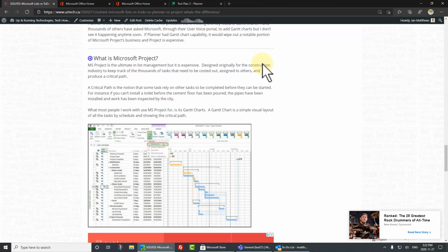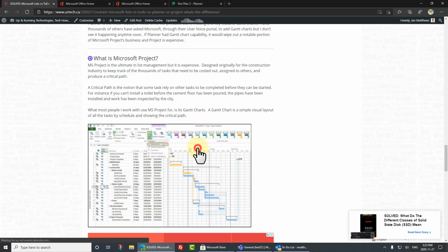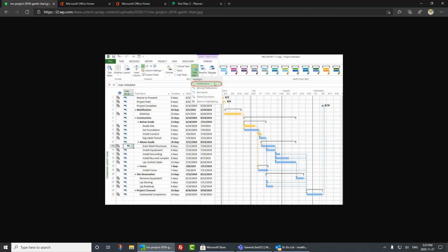So Project, it really focuses on this notion of a critical path. And a critical path is the idea that some tasks rely on other tasks to be completed before they can be started. So for instance, you can't start the installation of a toilet before you finish pouring the cement for the floor and getting the plumbing in and having it inspected by the building inspector. A Gantt chart will give you this, see this path that just keeps flowing down? That is what an awful lot of people want.